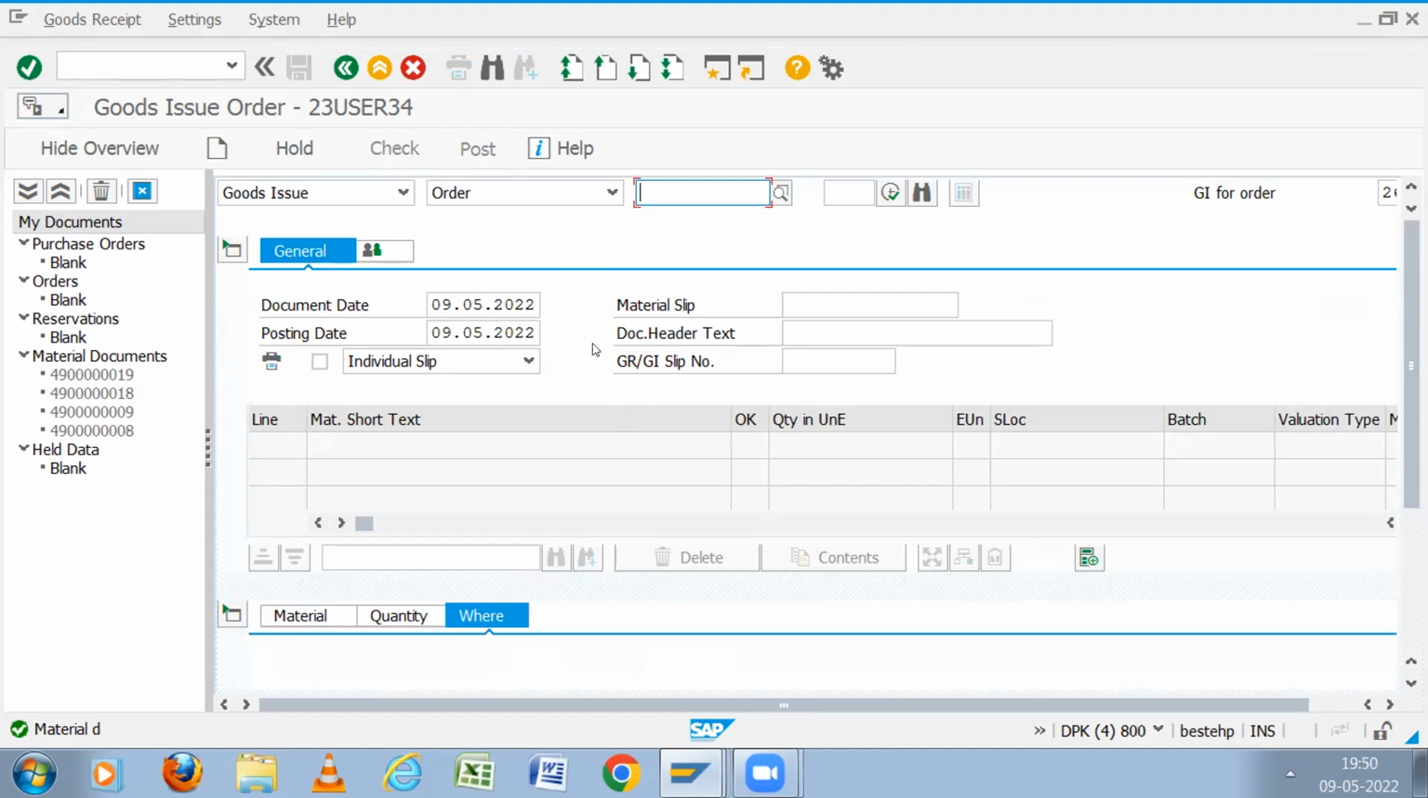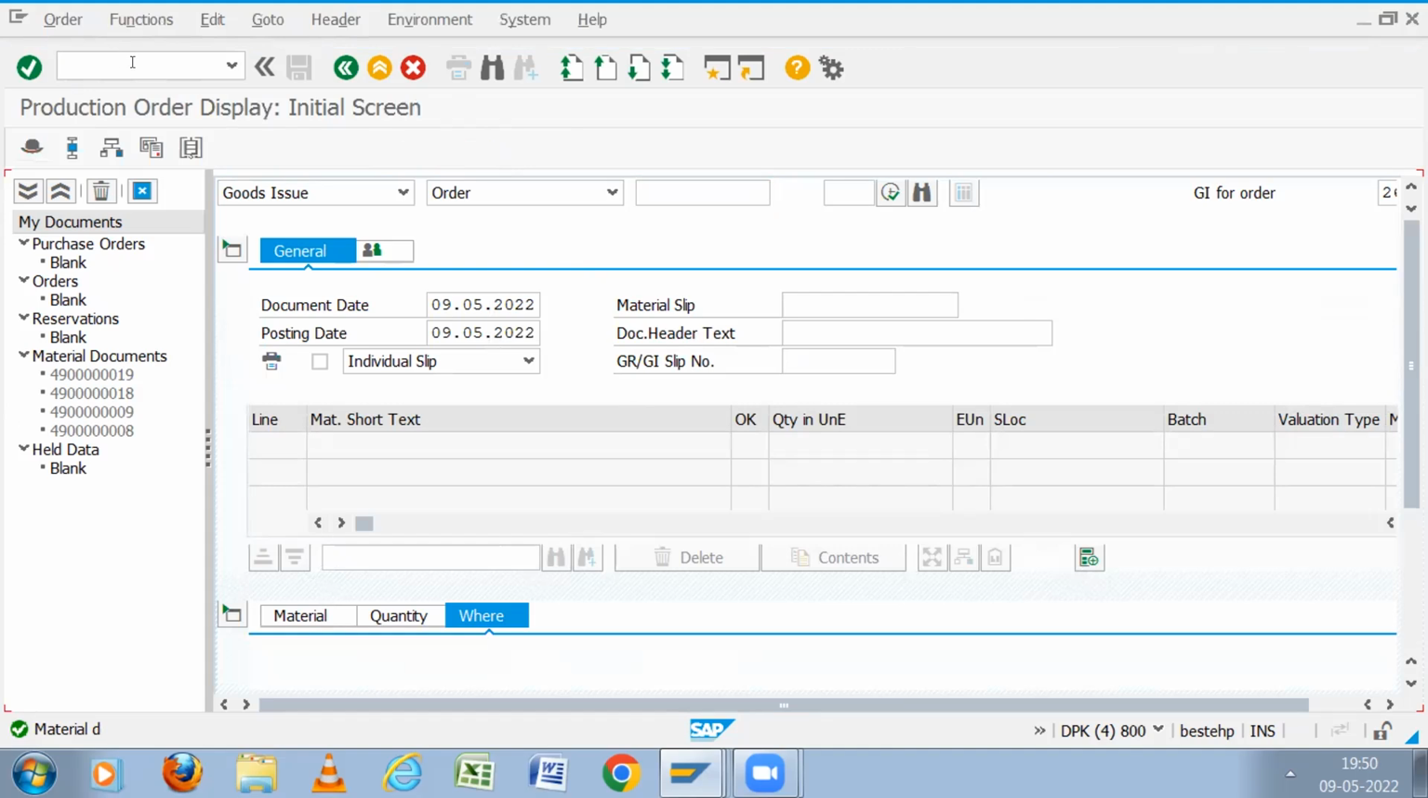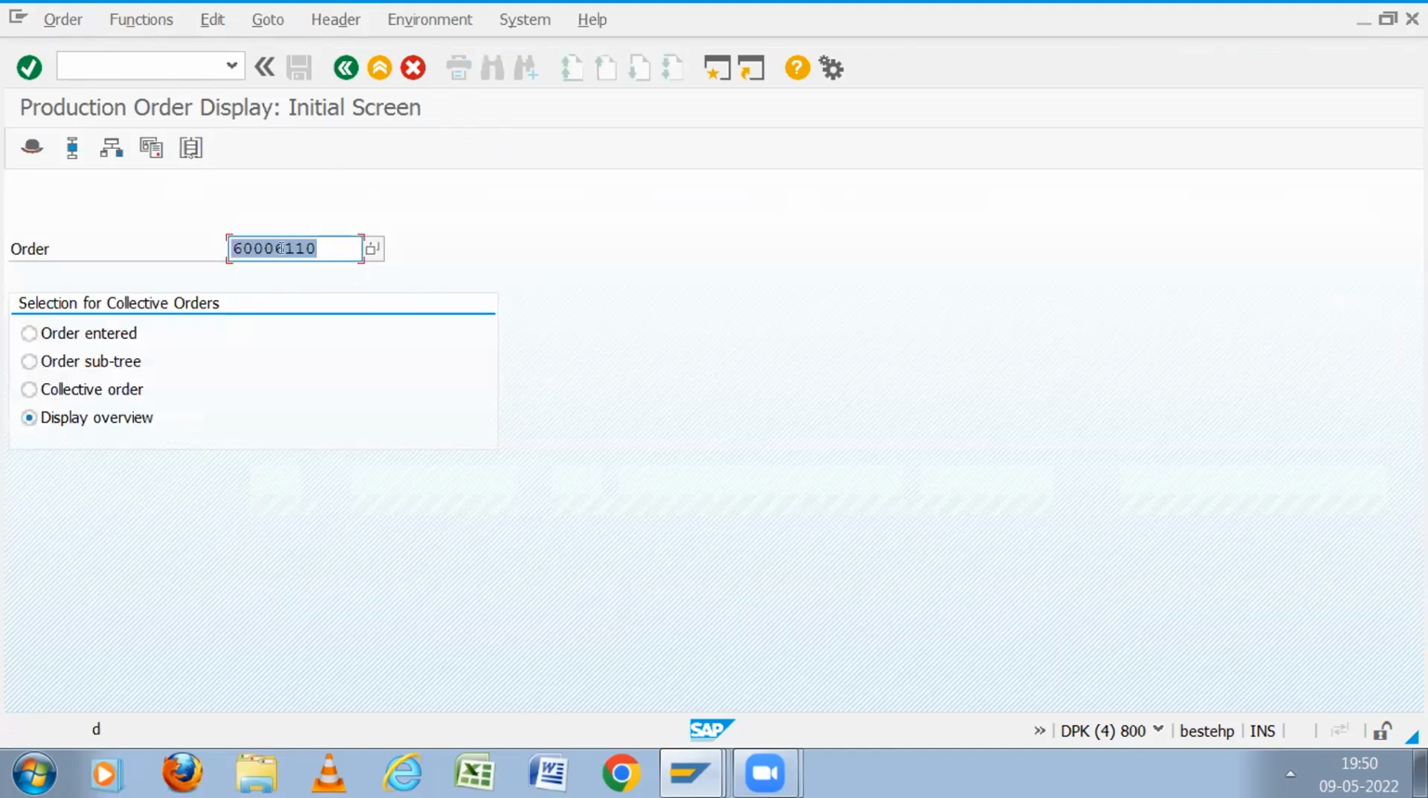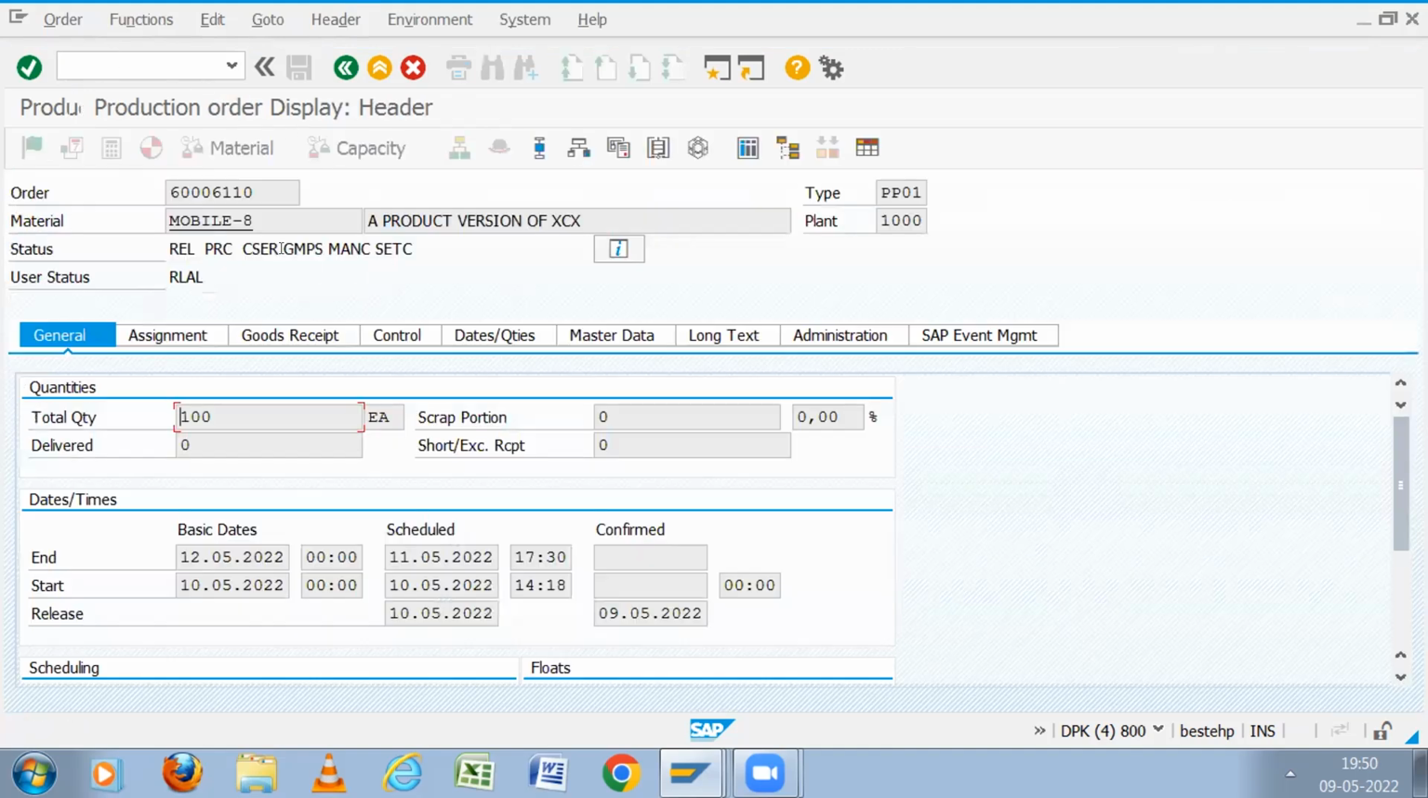Now if you go back to your production order, goods movement is already posted, sir. So the GMPS status will be there for your production order. Open display of your production order, sir. CO03. Press enter. See, GMPS status is there. Previously it was not there in the status. Once you have done the goods issue, it has to come.